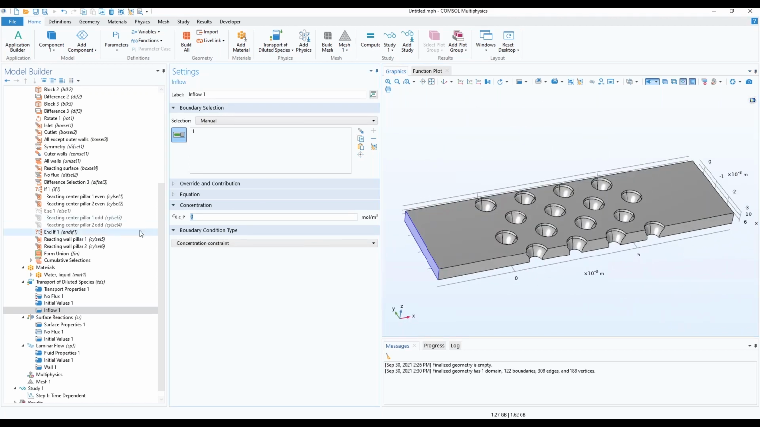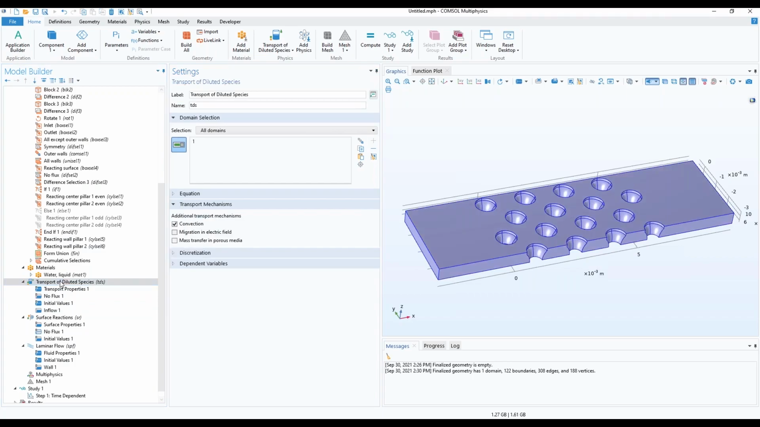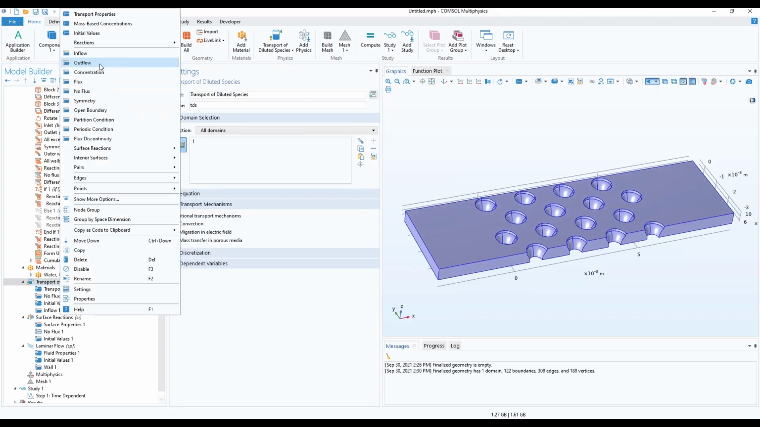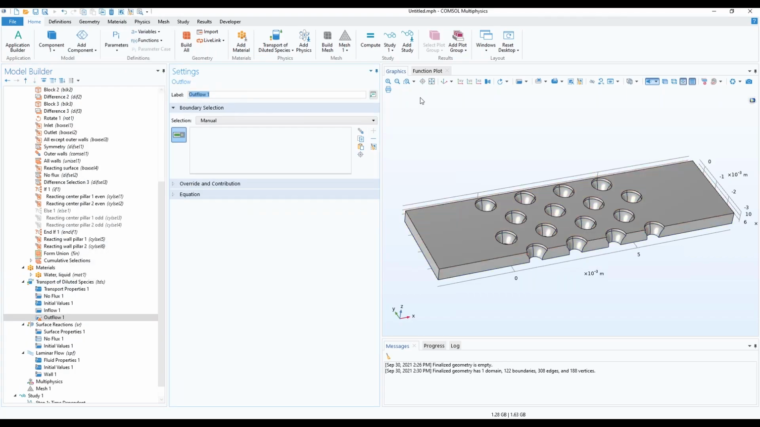And then defining our concentration. So that's our variable C0 for our time-dependent concentration. We can then have our outflow, so where our fluid is leaving our system. So we just make that transparent. We can just select that there.